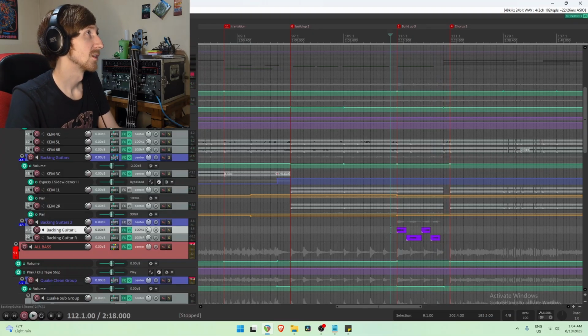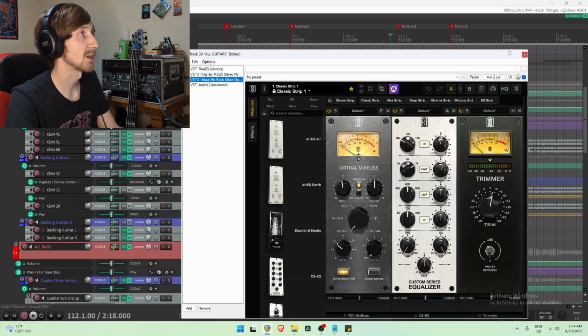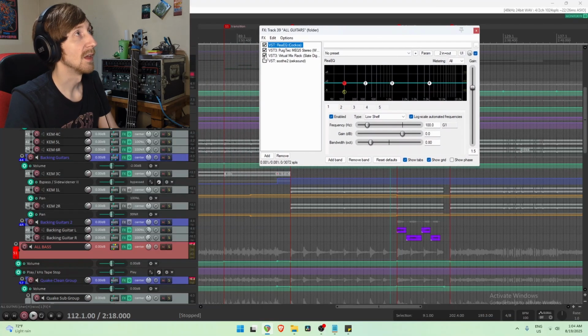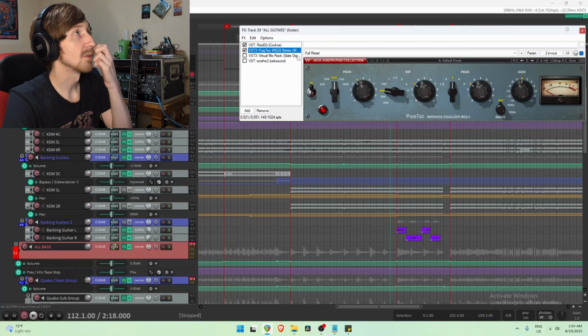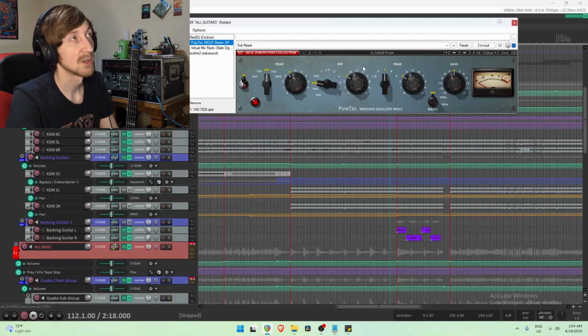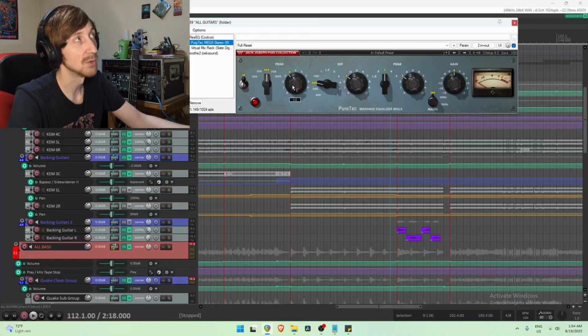Cool. And then we have the all guitars bus. So all of the guitars here are being fed into this plugin chain. So nothing on the EQ, we're just boosting 1.5 dB. And then we have the Pultec MEQ5. I love the Pultecs on guitars. For whatever reason, the curves that are built into this EQ just work really well for like guitar distortion and stuff.